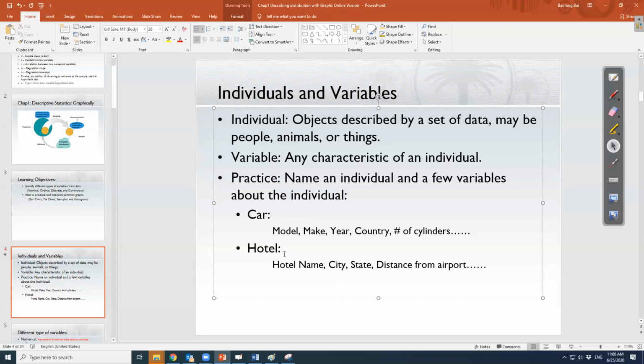The hotel name, city, state, the distance from the airport, the distance from the attractions you want to visit, the price, and amenities if they have a swimming pool or internet. So all these are variables about an individual hotel, right? So now we talked about different kinds of variables for an individual.